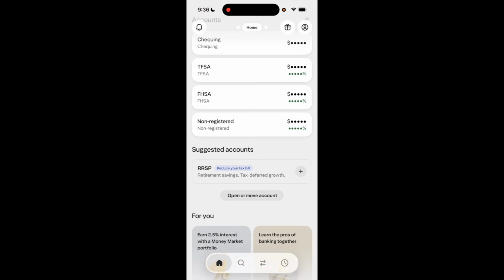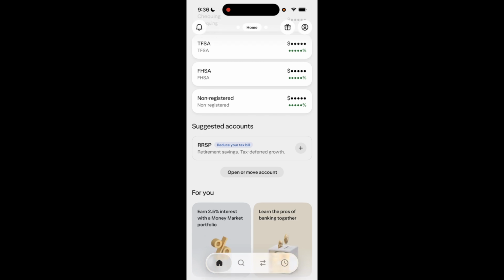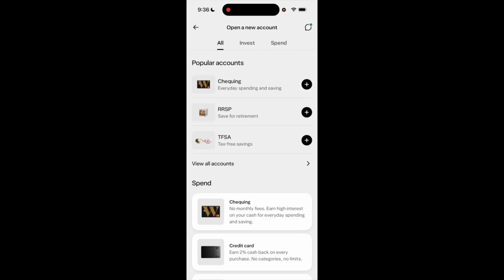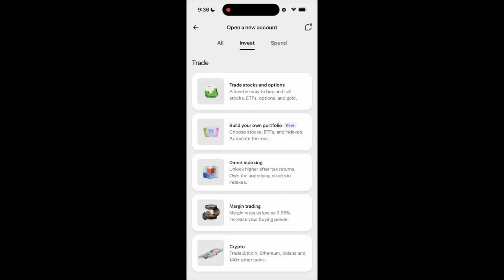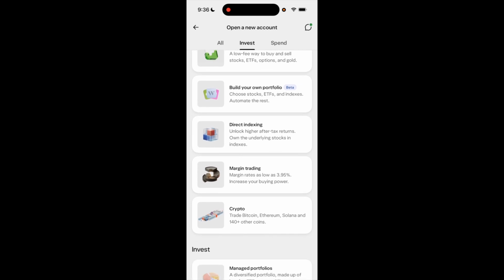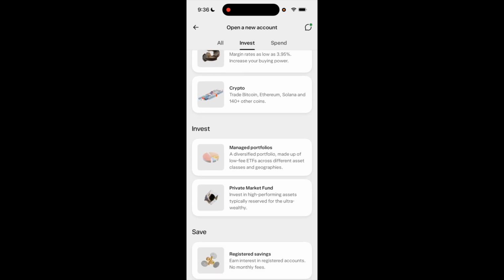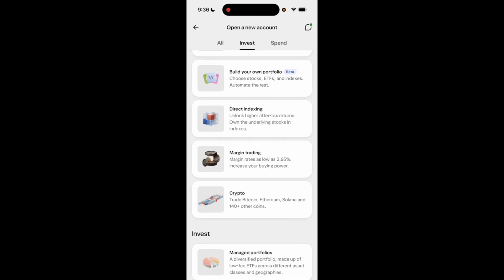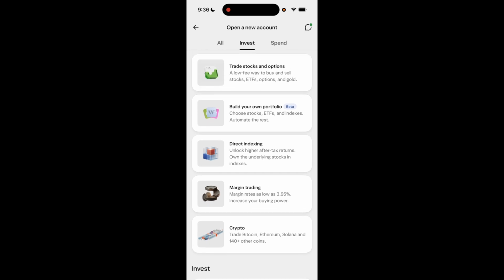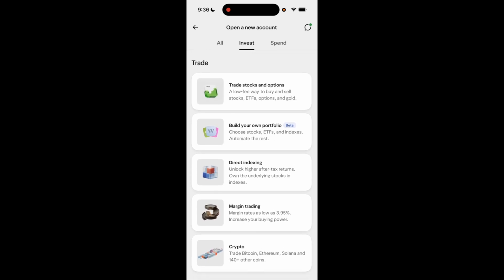But the first thing you have to do when you want to buy stocks in Wealthsimple is open up an account and determine which account you want to buy the stocks in. So if I were to go ahead here to open or move an account and open up a new account, I will show you all the different investment accounts that are being offered here. So in Wealthsimple, there's a variety of different accounts. You can trade stocks and options. You can build your own portfolios. There's direct indexing. There's margin trading. There's crypto trading accounts, etc. There's also managed portfolios and private market funds. But just for simplicity's sake, if you guys wanted to select your own stocks and do all the trading yourself, I will go ahead and just press on trade stocks and options right here.